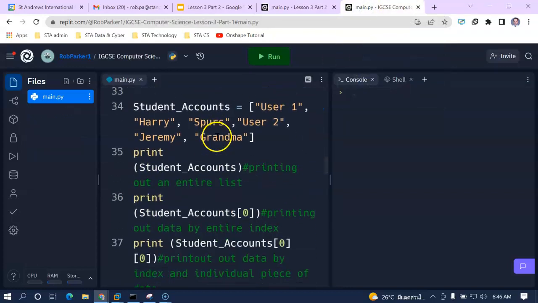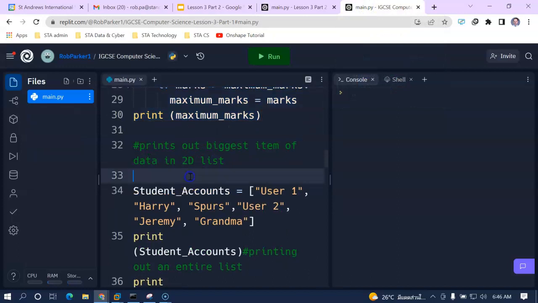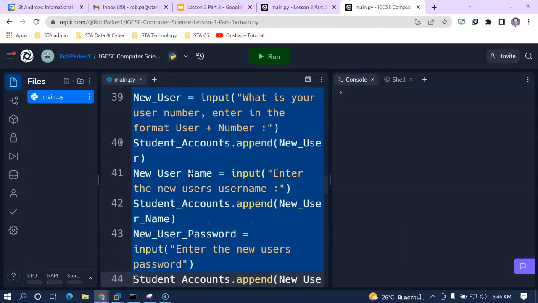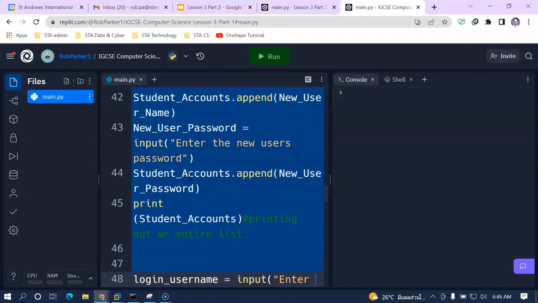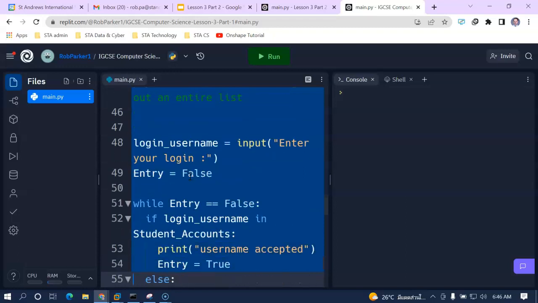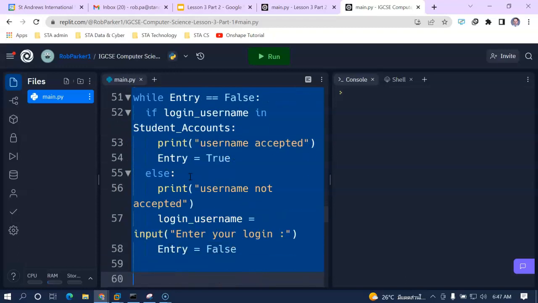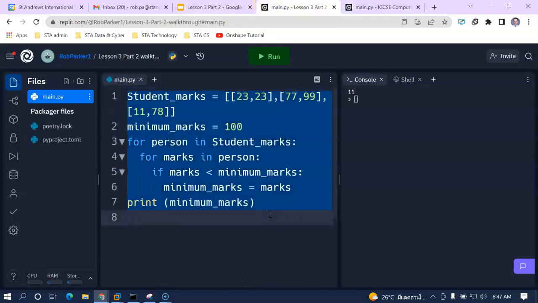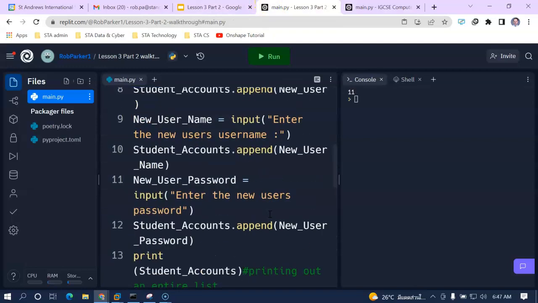Now, the last couple of things we're going to be having a look at here is how we can write a program that would check for a username. So what we're going to do is copy this code down here, and we're going to keep copying all the way down, I think, to this section here. Let's copy and paste this over. Let's get rid of this old code and paste this up.